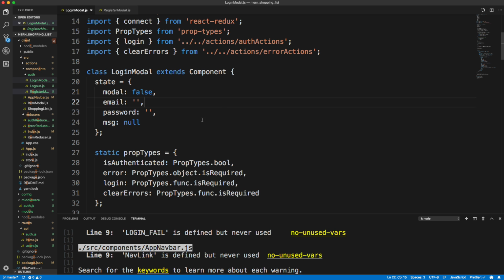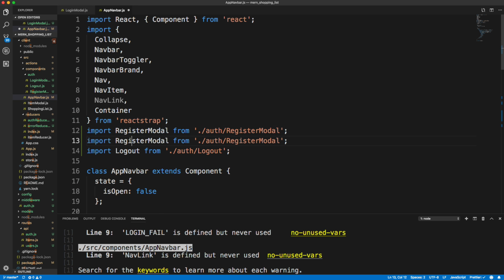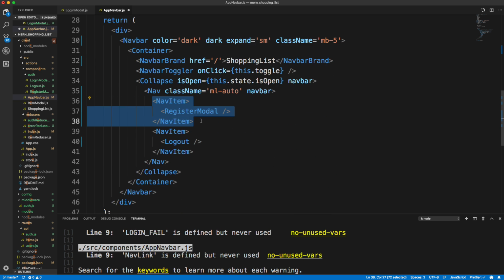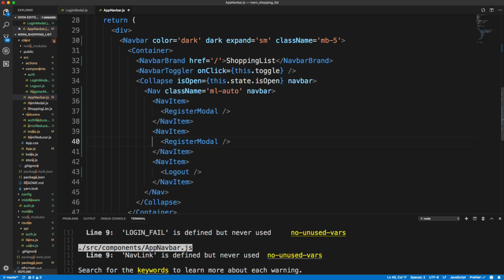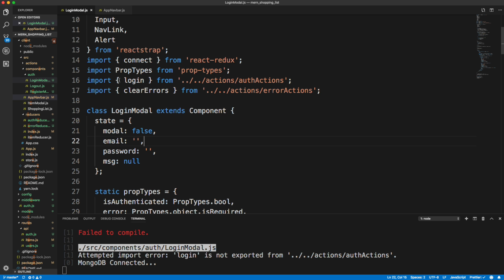All right. So we want to insert this into the nav bar. So in app nav bar, let's bring it in just like we did the register modal. So I'll copy that down. Login. Login, and let's see, we'll go right down here, copy that down, and change this to login modal. Now if I save this, we're going to get an error because we haven't created the login action, and we're trying to bring it in right here.